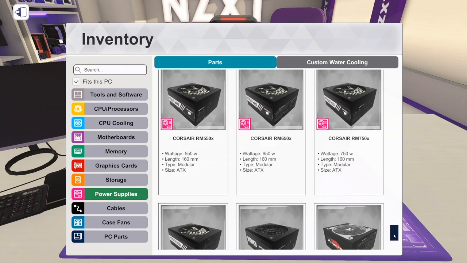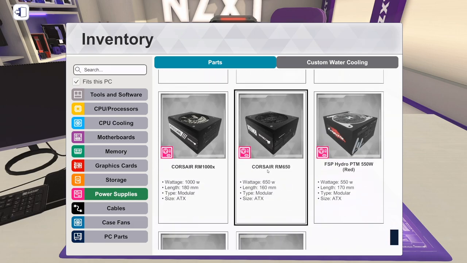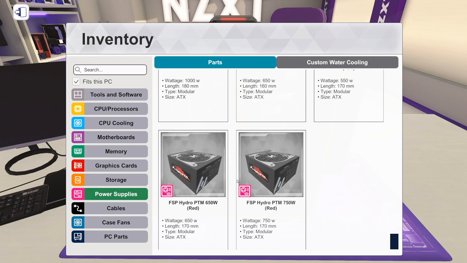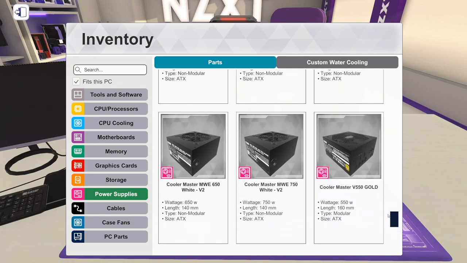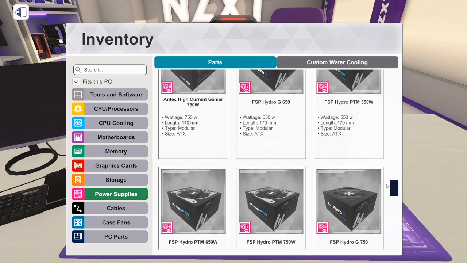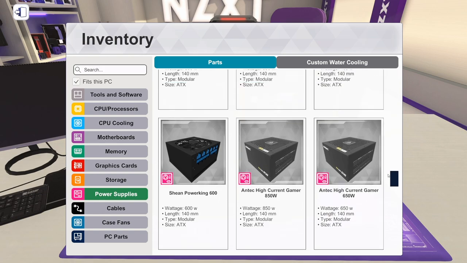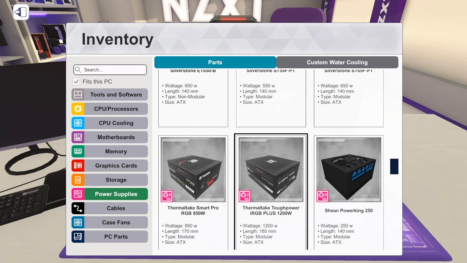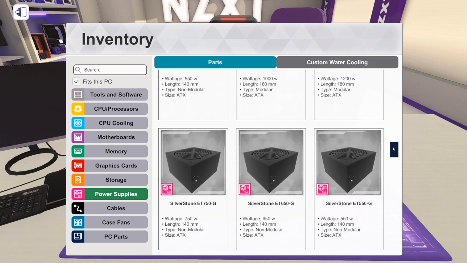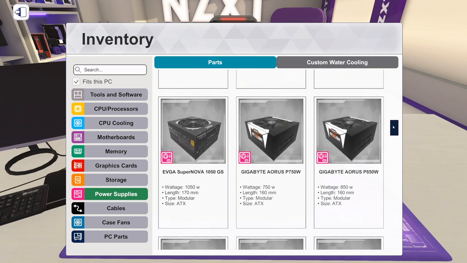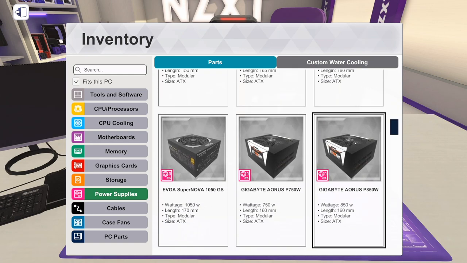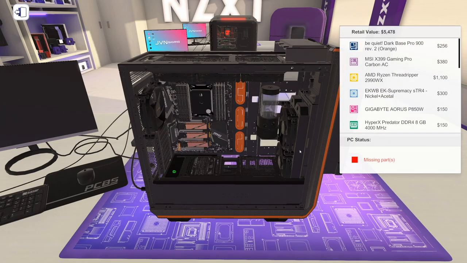Okay, power supply, who really cares? Who really cares, to be honest? It just doesn't matter that much. But here I am, taking a long time to pick one. I just want reasonably high wattage. I'm not going to do an RGB one. It's silly. So silly. Okay, 850 watt from Gigabyte, done.